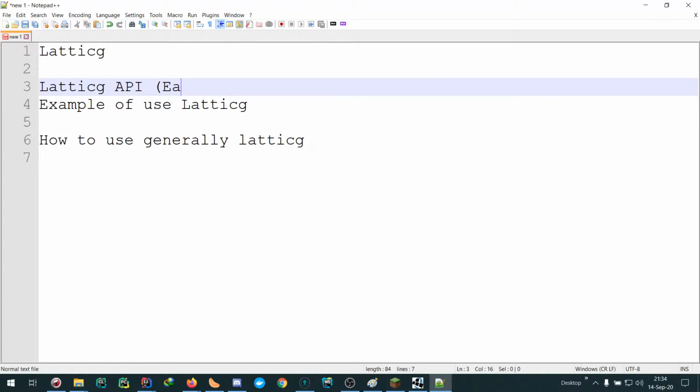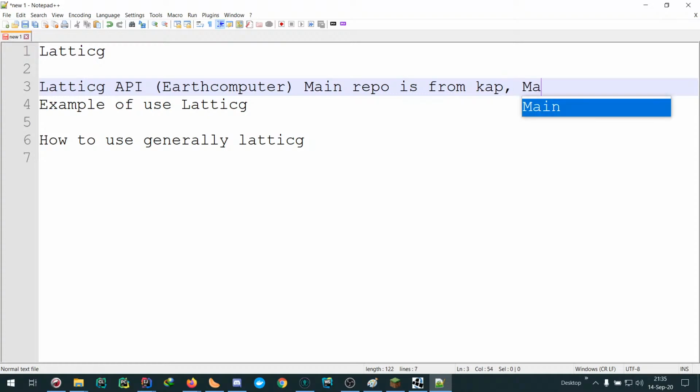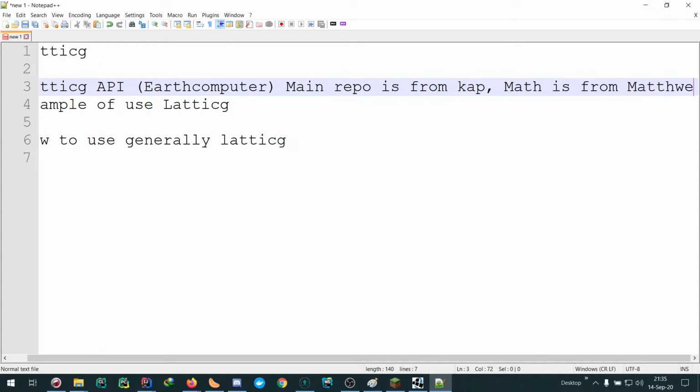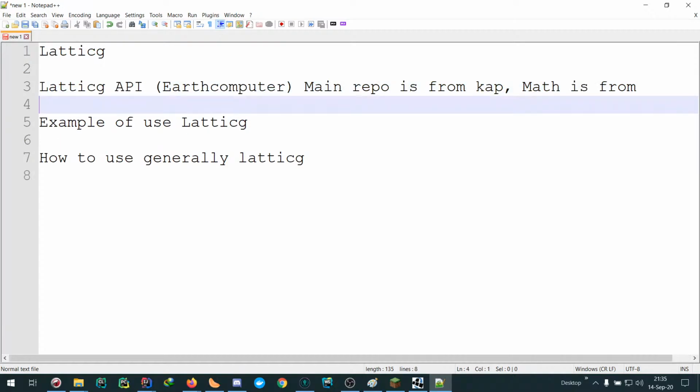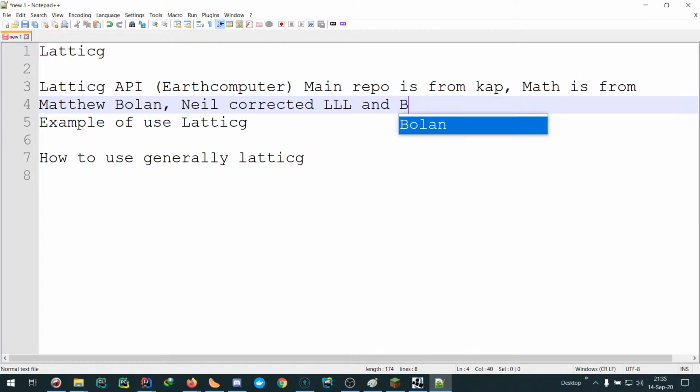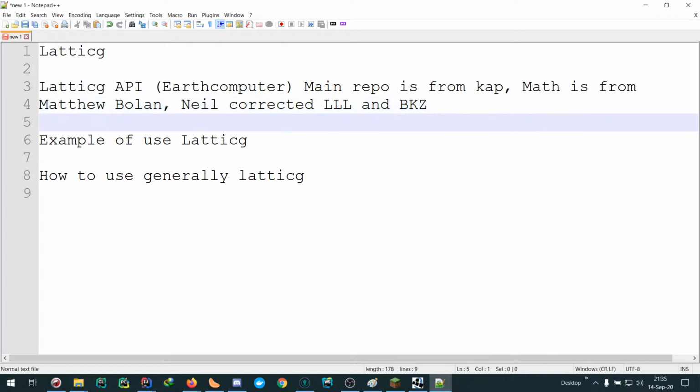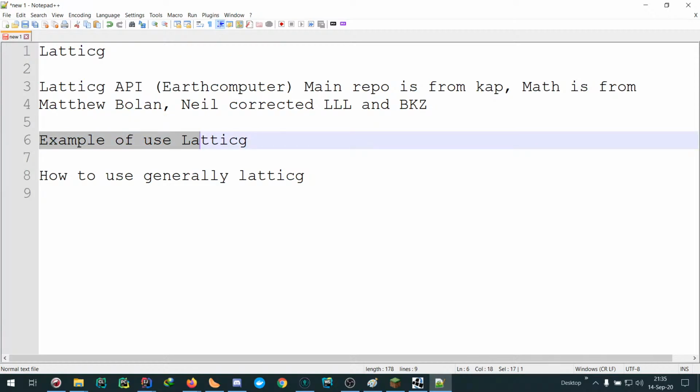The API was made by Earth Computer. The main repo is from Captain Wutax at the beginning. And the math is from Mathubelen, of course. And I corrected some of the LLL and KZ. So mainly that's the people that contributed to the repo.